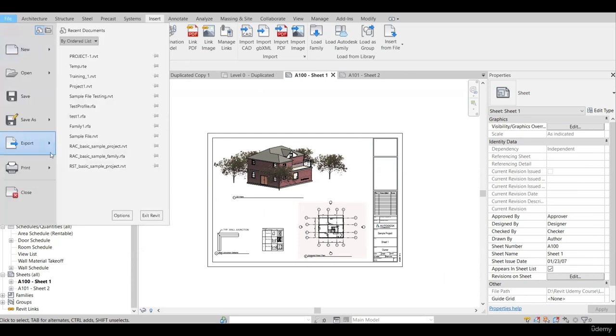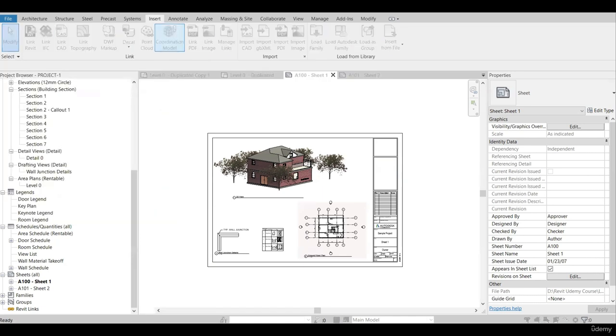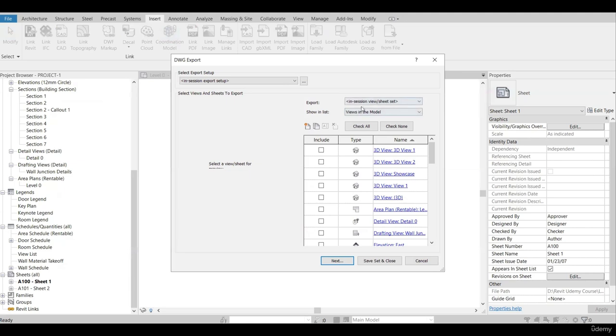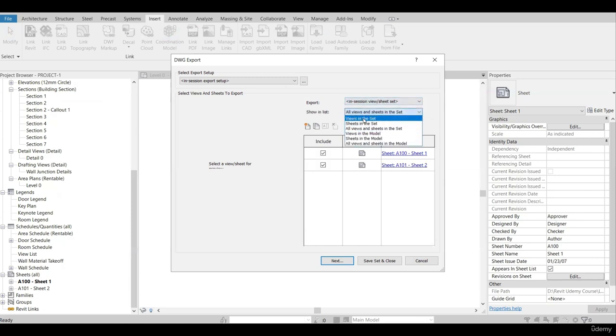So go to File here and under the Export, you need to select the CAD format. So we are going to convert or export the data into the DWG format. So click on DWG. A small window will pop up here. So here you have the option either to select from the current view or sheet only, or you can explore all the in-session views and sheets available. So let's go for all the views and sheets in the session. And from here, let's select all sheets in the view or sheets in the model.